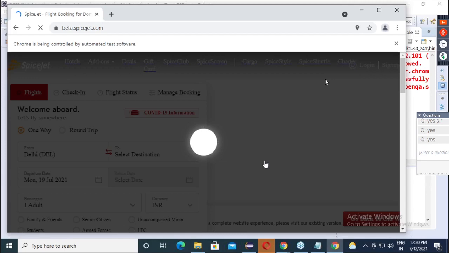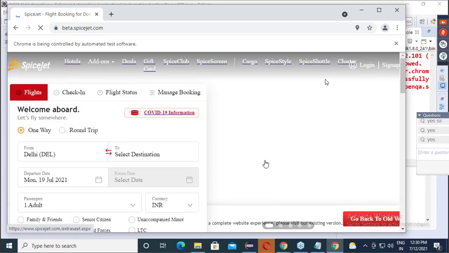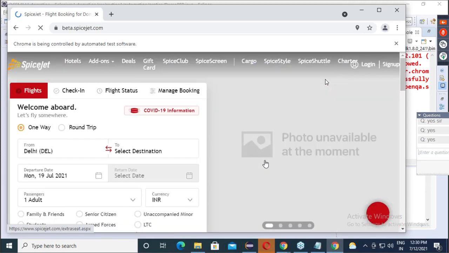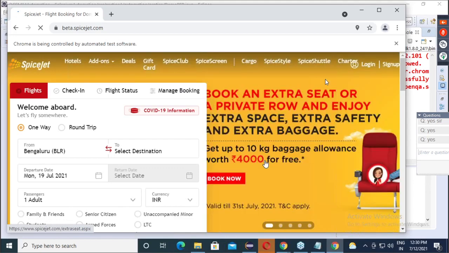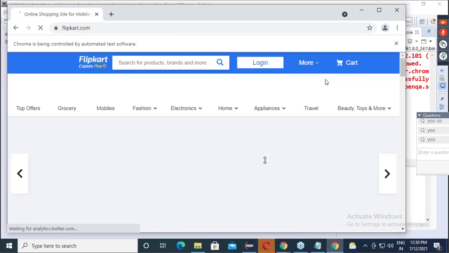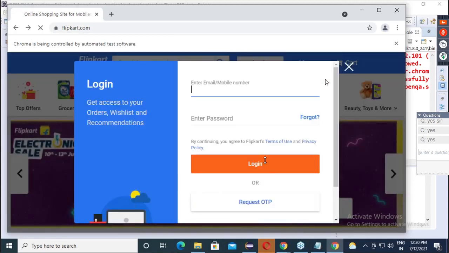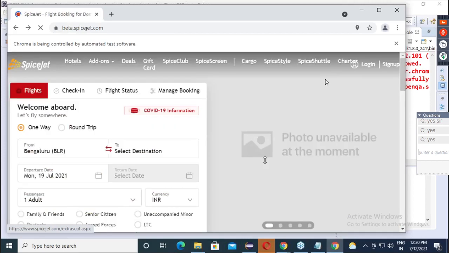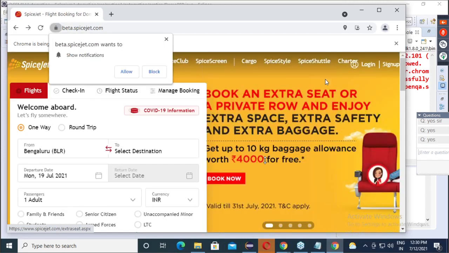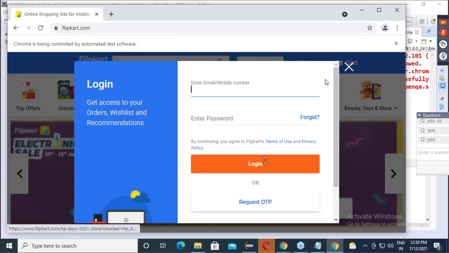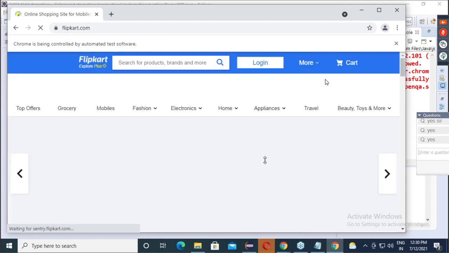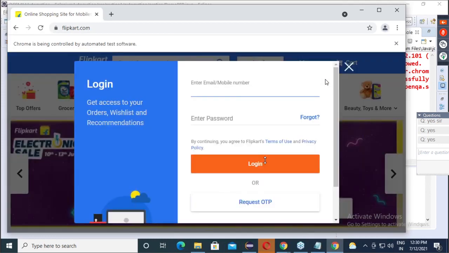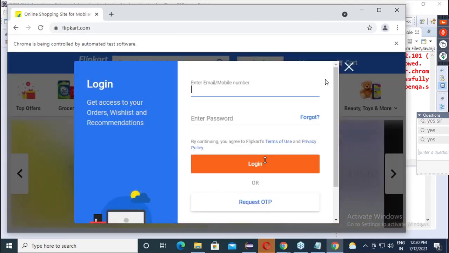So first it is going in where? SpiceJet. Now Flipkart. Now go back to SpiceJet. Forward to Flipkart, and now refresh. Clear with this? Okay, back, forward, refresh.